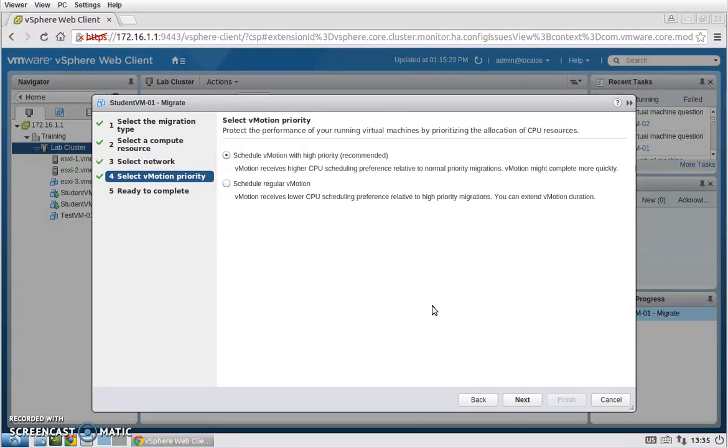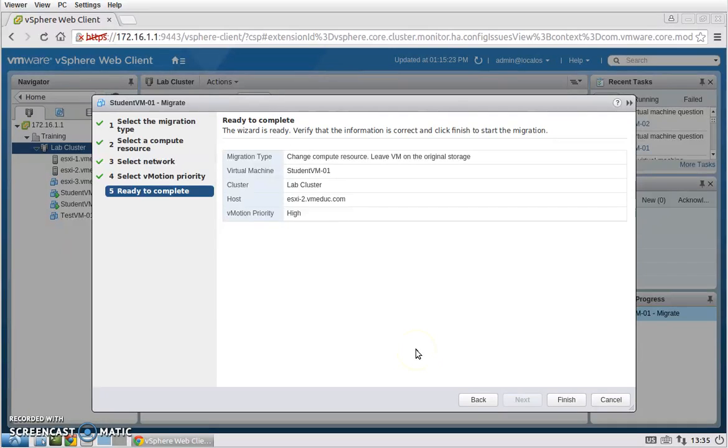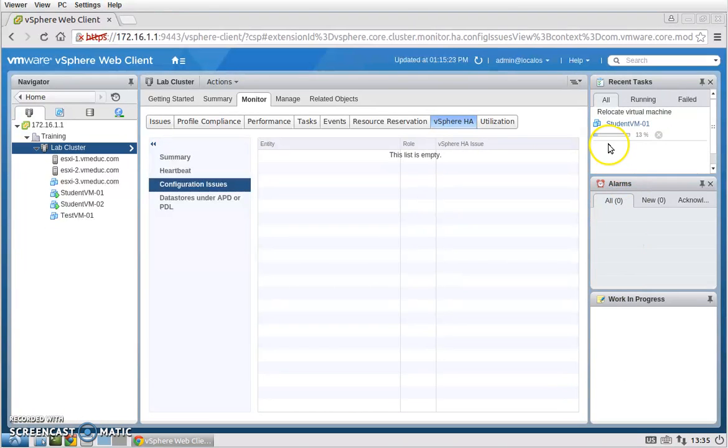And now we want to set the priority. So schedule vMotion with high priority, so we don't want it to have to wait. I want to see the results. Hit the next. Get a little overview. So basically the virtual machine VM01 in lab cluster is going to be migrated to ESXi2. It's going to stay on the same VM network, and it gets a vMotion priority, a high priority. We'll go ahead and click Finish. And then we should see the tab Task Running over here. Once it completes, we'll go ahead and select ESXi2.